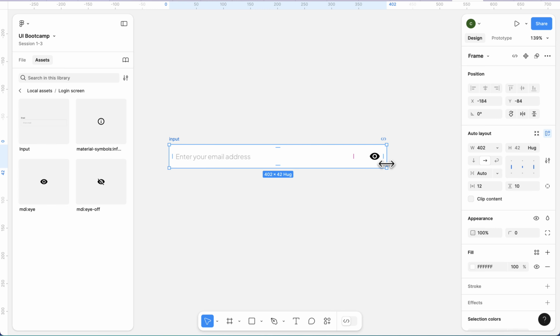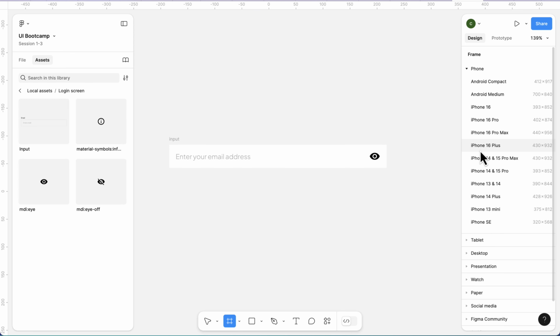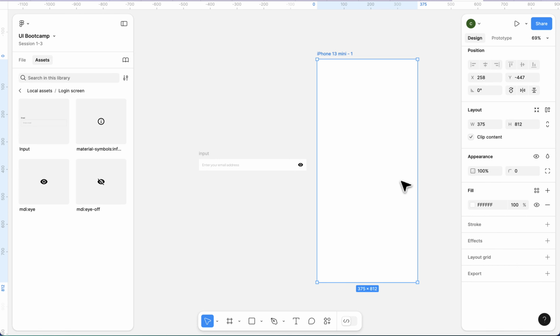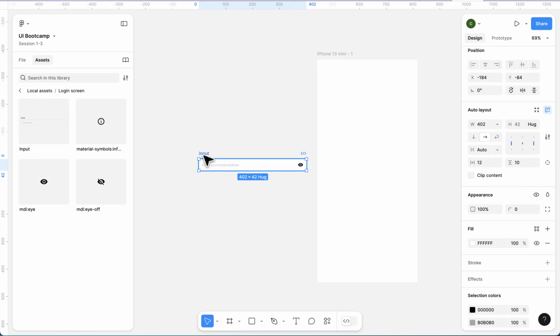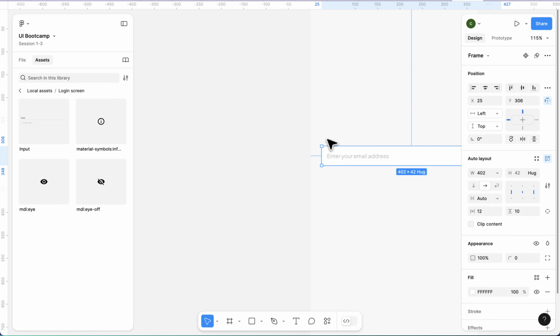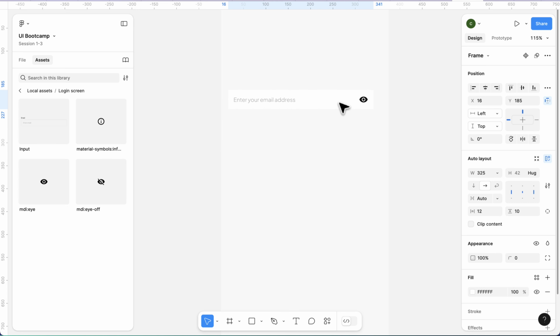And one good thing here in terms of responsiveness is that let's add a mobile screen. So I'm going to look for the iPhone 13 mini, which is one of the smallest screens we can have. Let's change the background of this first to FA. Then I can now drag this input and drop this here. So because this is responsive, I can just adjust this to fit into my mobile screen.